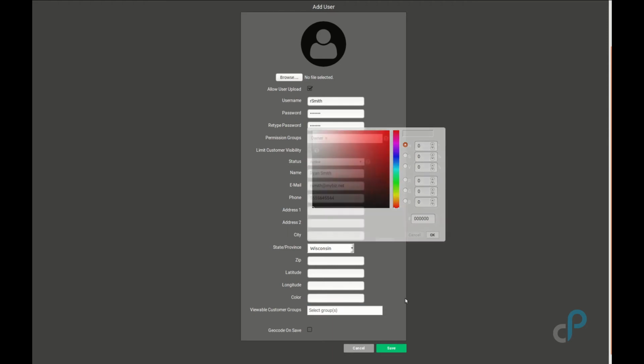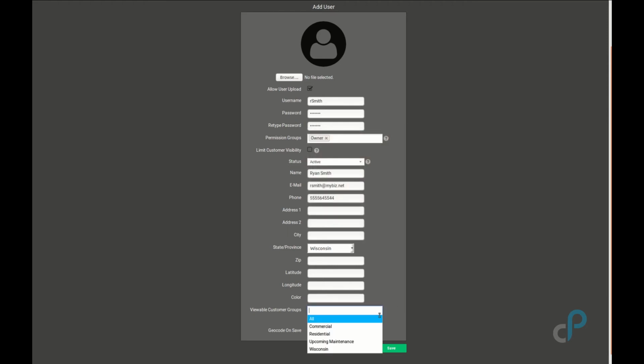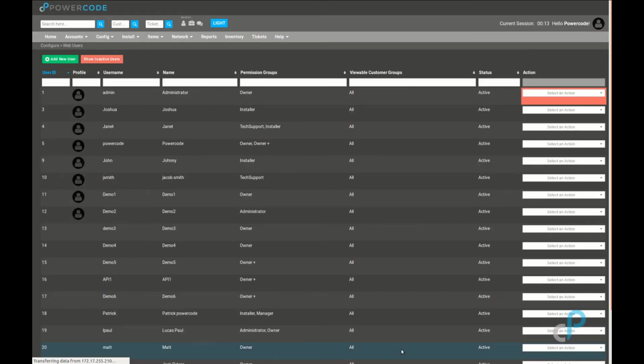And then we have the viewable customer groups. So if you're using customer groups in Powercode and you want to limit any user to only view customer profiles in a specific group or in multiple groups, this is where you would set that option. Now we can go ahead and save. The user profile is added and they can log in as normal.